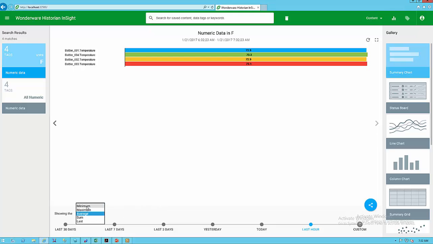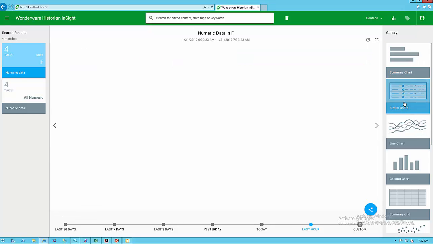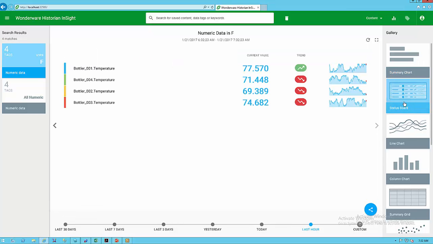We can pick different calculations. Of course, my simulation's pretty standard, so a lot of those numbers are going to be the same. They're using the same kind of just random algorithms. And we can quickly change to different kinds of displays. So here's a nice status board that shows current values and whether the value's trending up or down, along with a little spark line over on the side.